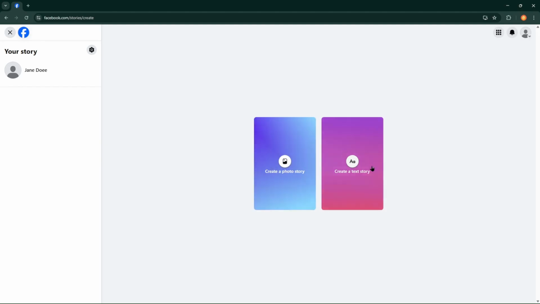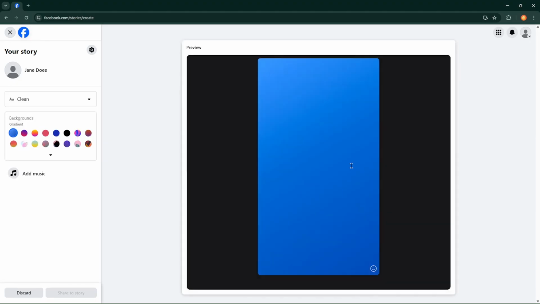Now that the story options are open, Facebook lets me choose what kind of story I want to make. At this point, I can decide whether I want to create a photo story or a text story. So I'm just picking the one I want to use for this post. If I want to share something visual, I'm choosing the photo option. If I want something simpler with just words, then I'm going with a text story instead. Either way, once I click the option I want, Facebook takes me into the editing screen for that story type.